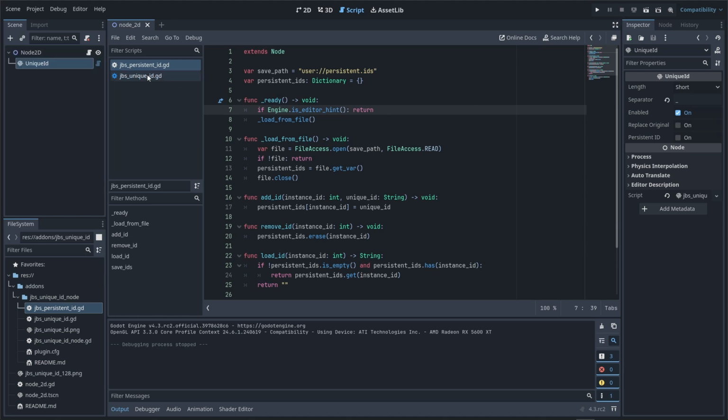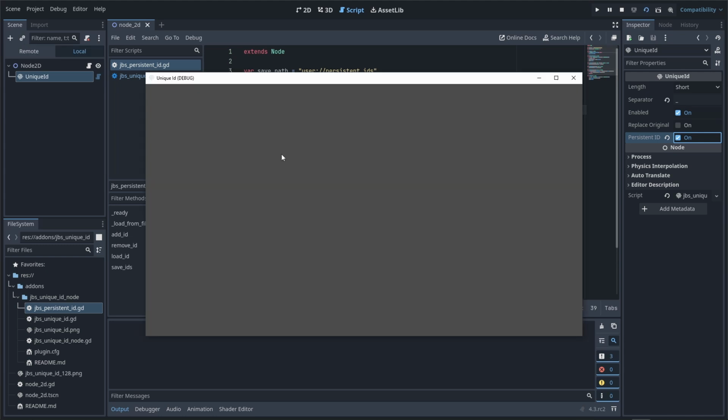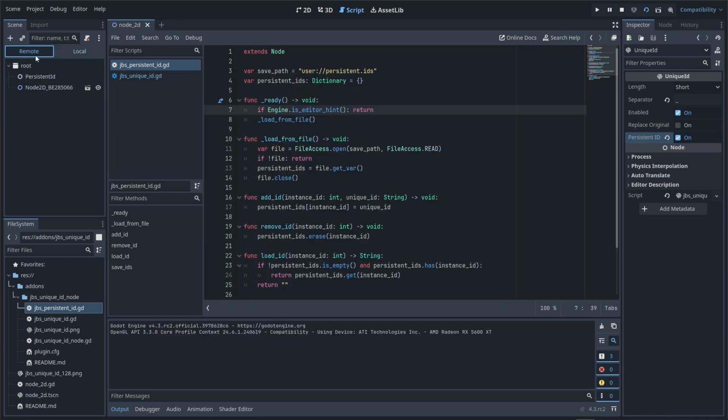Let's now select persistent ID and check if it's saving the unique ID. Let's go here and play it and go to remote. Cool. Another mental note: BE285066. So save that in my brain.